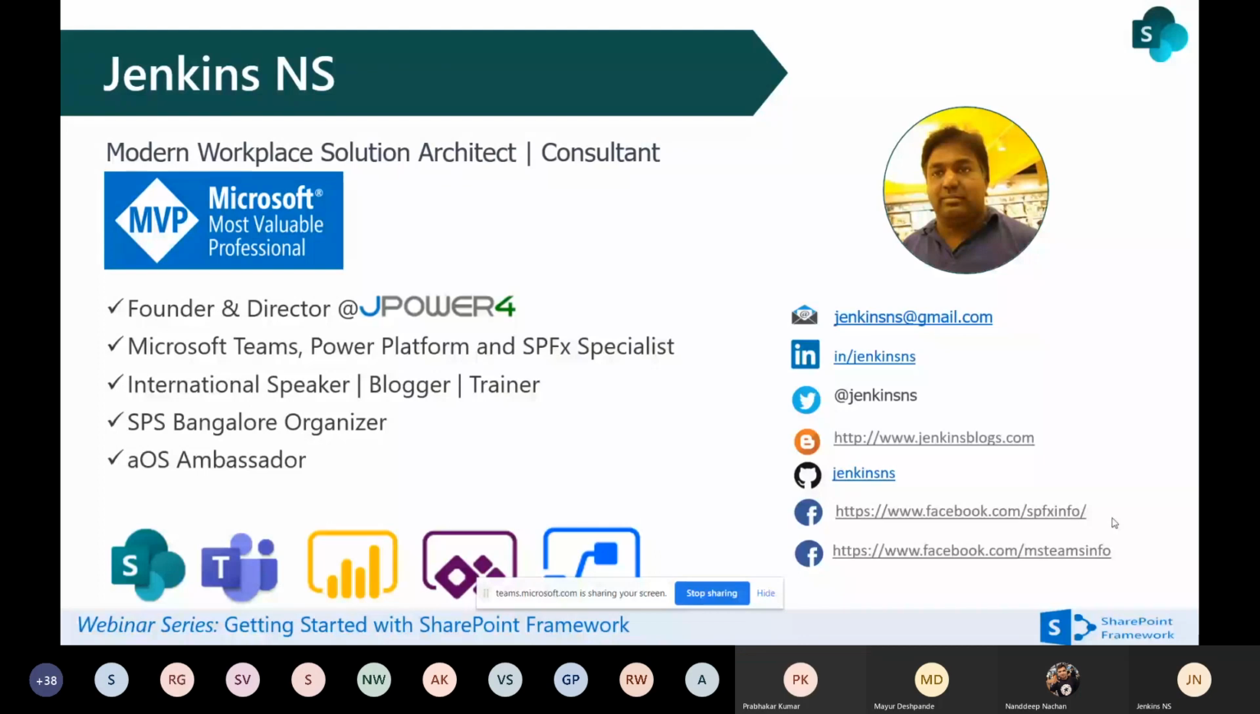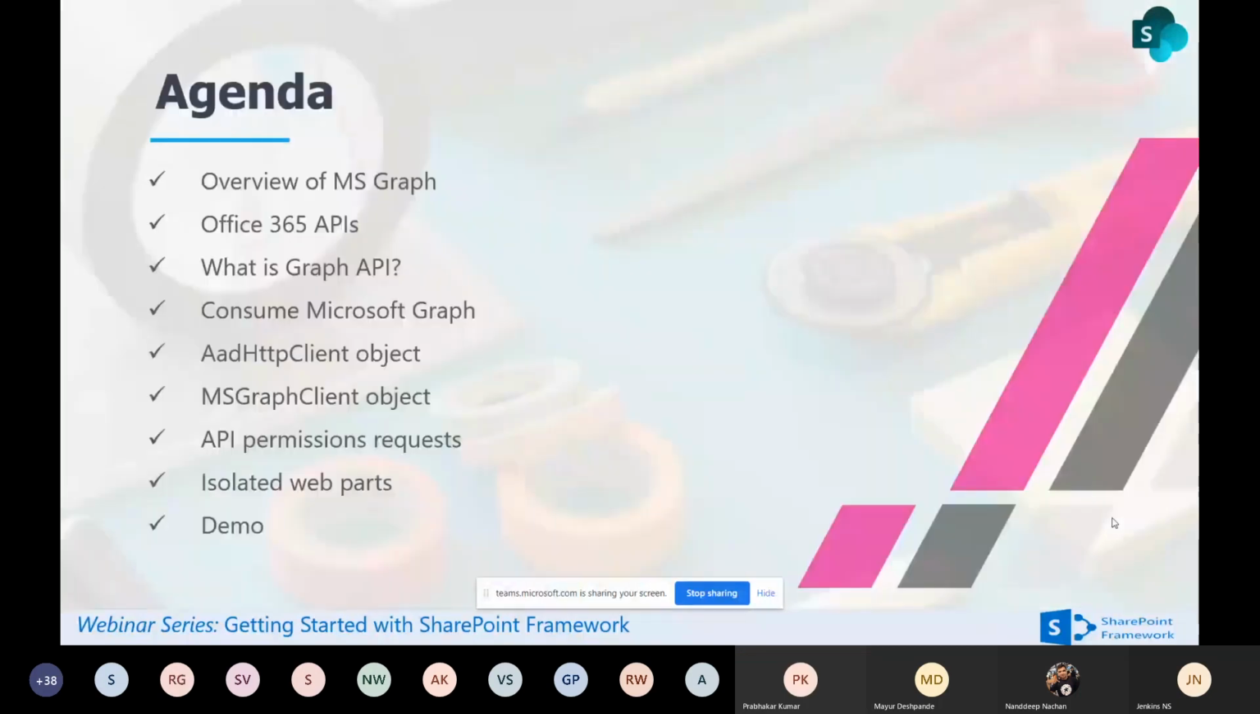Today I'm going to first give some overview about Microsoft Graph. Before Microsoft Graph, what we used was Office 365 APIs, and we have a lot of REST APIs in our SharePoint, right? In previous SharePoint versions we used a lot of REST APIs, and web services before that. Then I'll talk about what the Graph API is, and then how to consume the Microsoft Graph API.